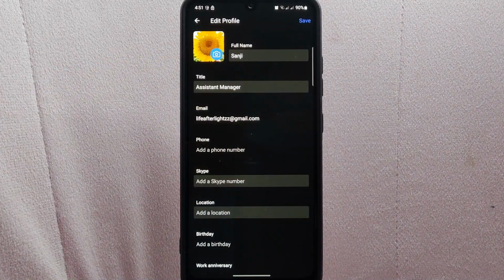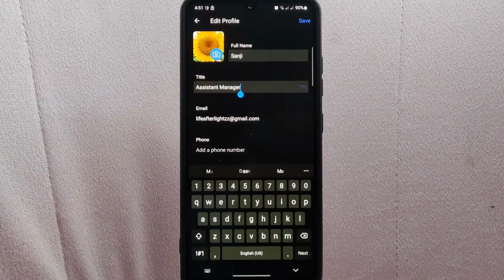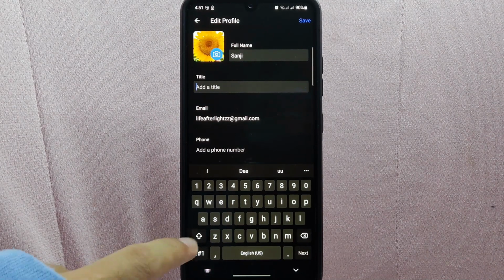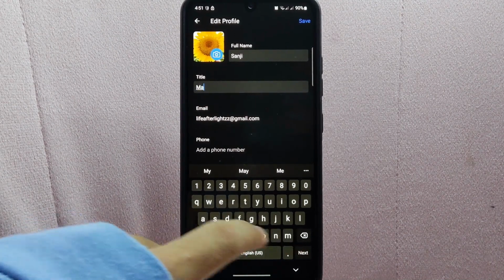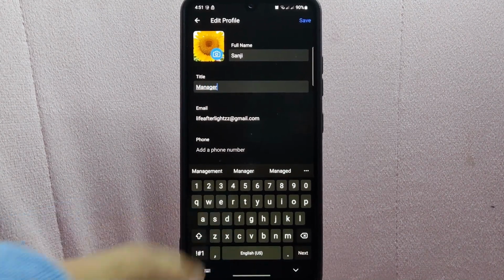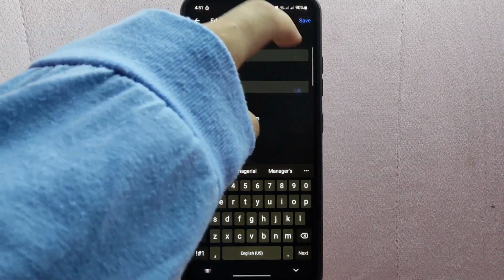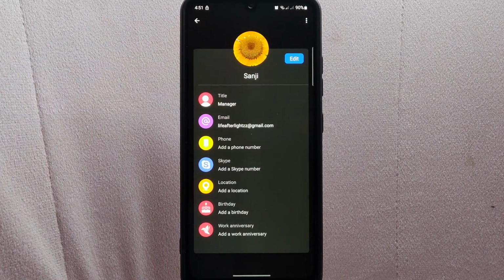Now, to change your profile title, simply tap on this title text field, then delete your current title. Once you have deleted it, you can now type in your new profile title. Take a moment to review to make sure that it is exactly how you want it to appear on your profile. Once you are satisfied with the changes, tap on the Save button to apply your new profile title.